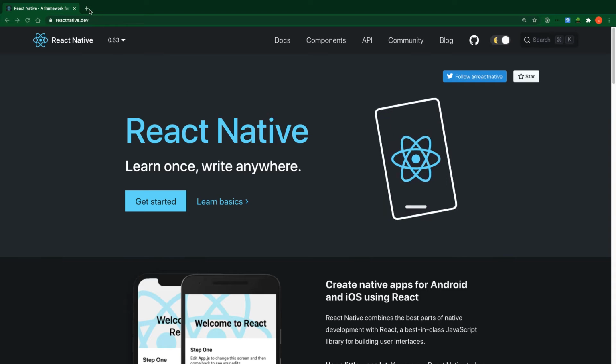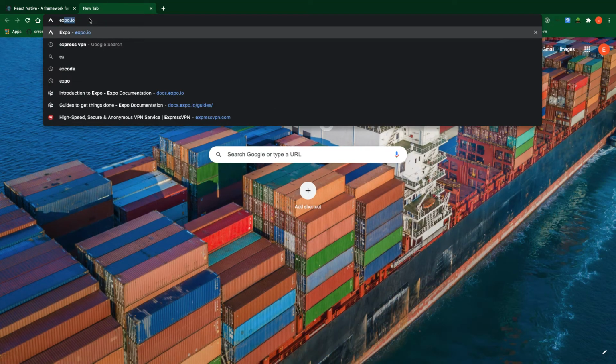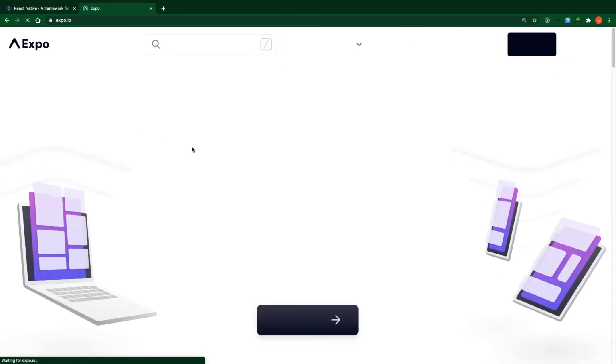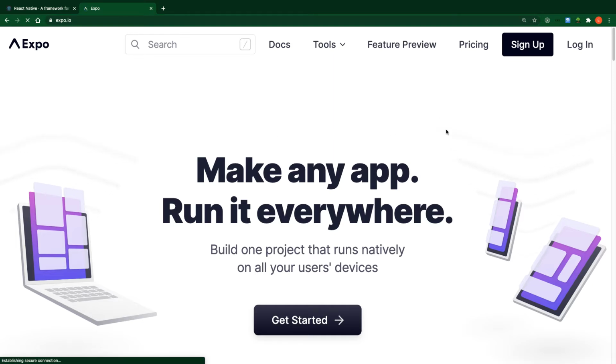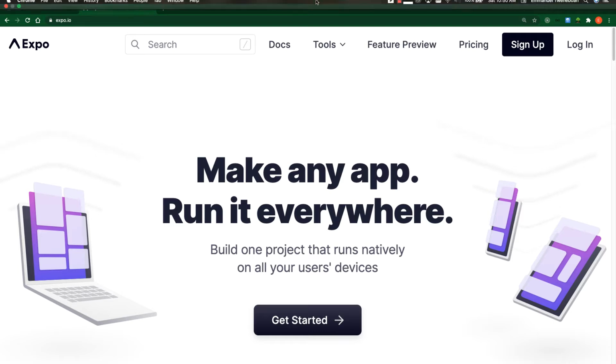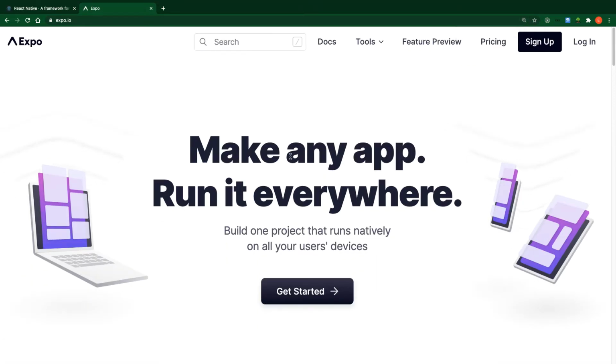So when you head over to expo.io, I explained Expo in the previous video. Let me get it smaller here. In the previous video, I said that Expo makes our life easier because it has built-in components that we can tap into and use in our application.